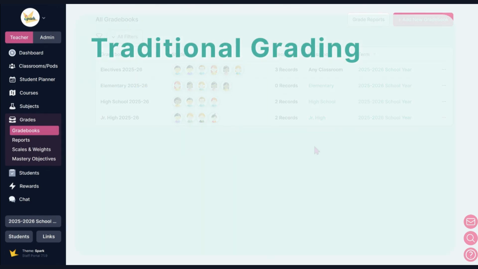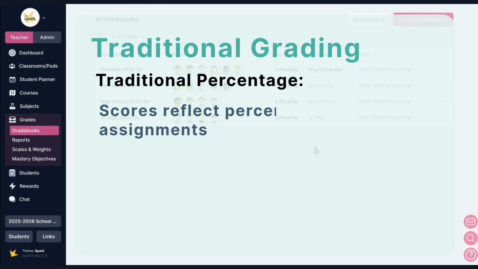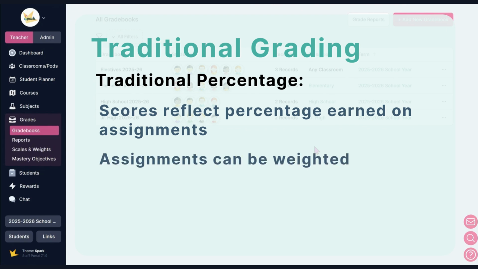Traditional grading is the classic system most schools use. In traditional percentage, each assignment is graded as a percentage, and the final grade is the average of those percentages. Teachers can also weigh assignments differently, giving some more value toward the final grade.